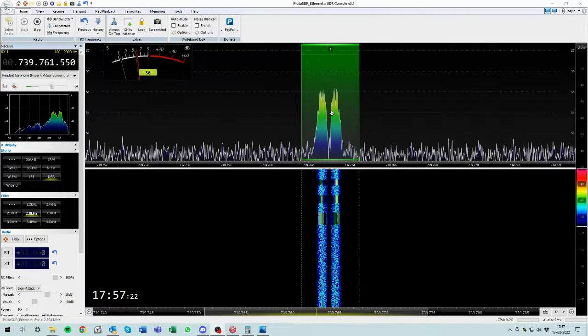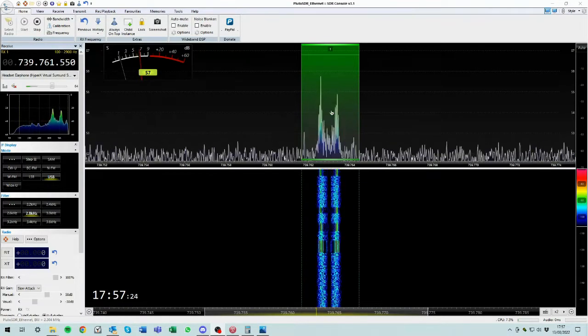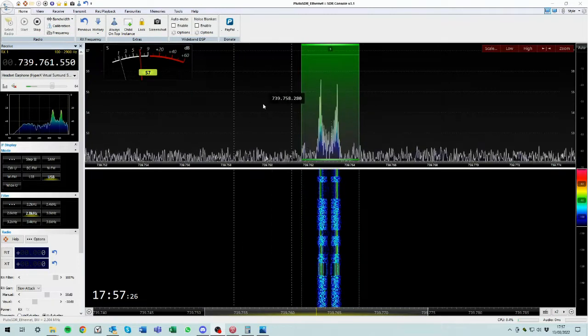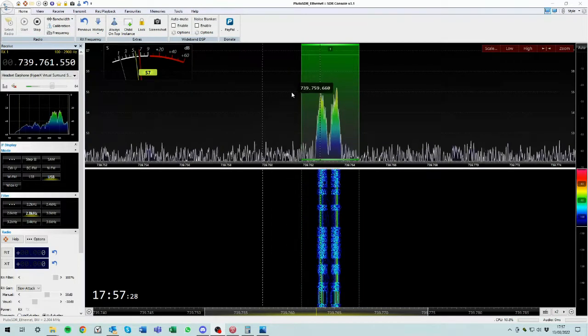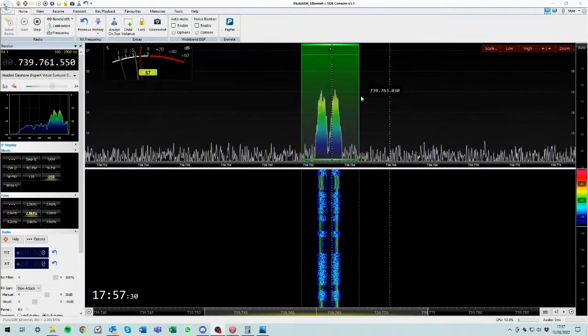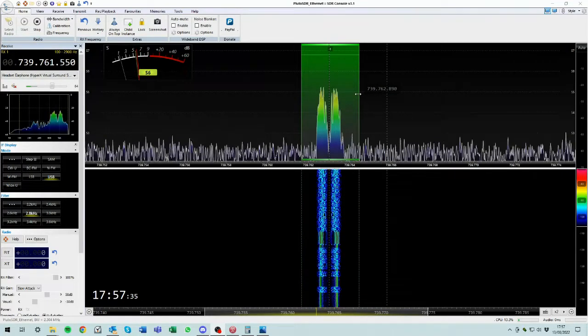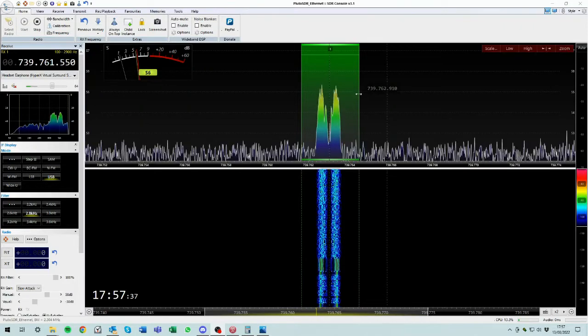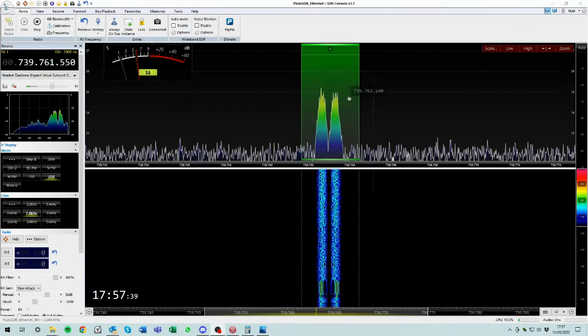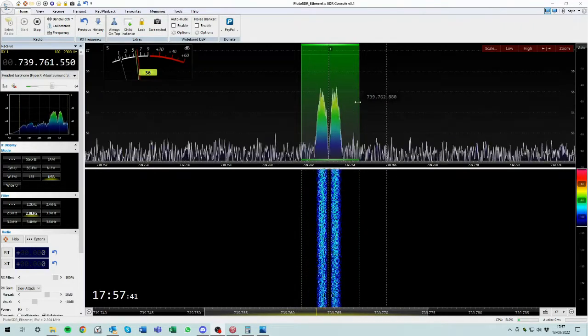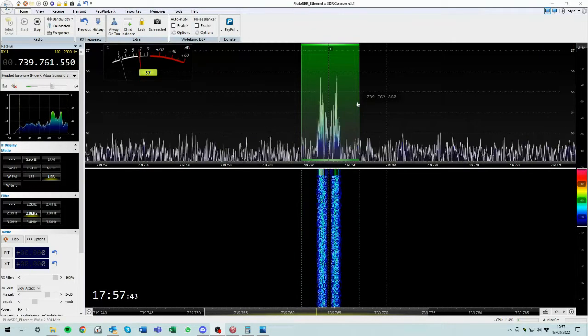So SDR Console's got a virtual software converter function, which I shall now demonstrate. Before we do that, the first thing to do is record where we are actually receiving this beacon. Because this is the IF from the LNB, we need to record where the center of the beacon is.